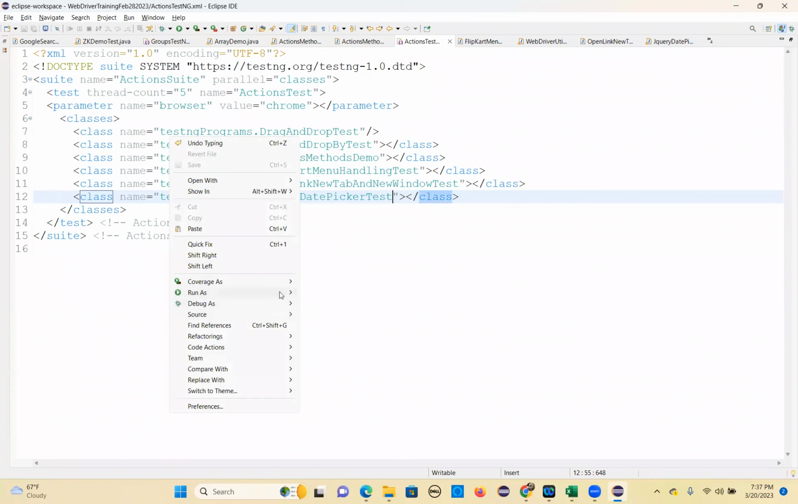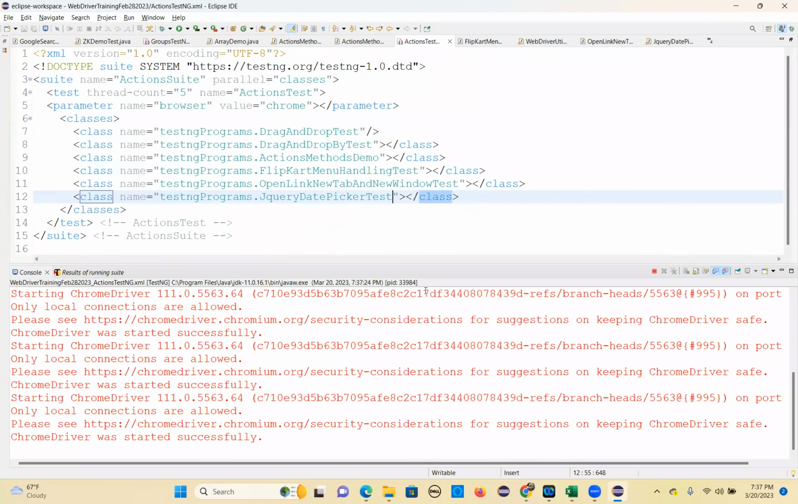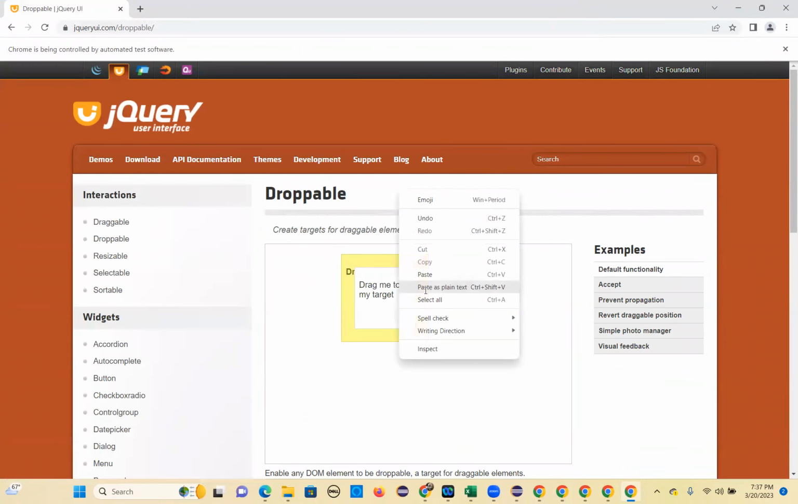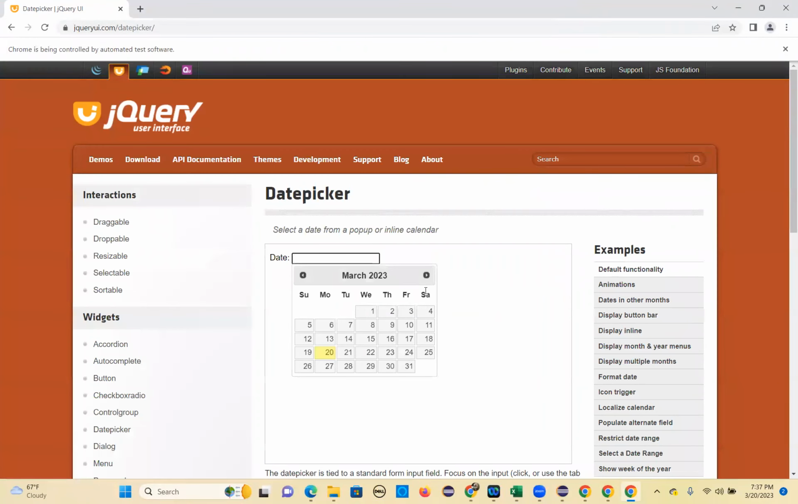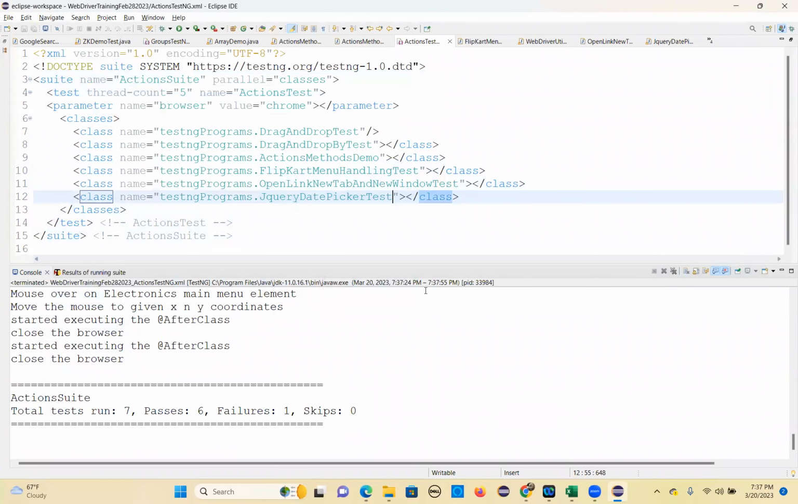So right click, run as TestNG suite. Okay, 1, 2, 3, 4, 5 only, because we have given 5 threads, right? That's why. See the 329 that we have given. So this one is always failing, but fine.